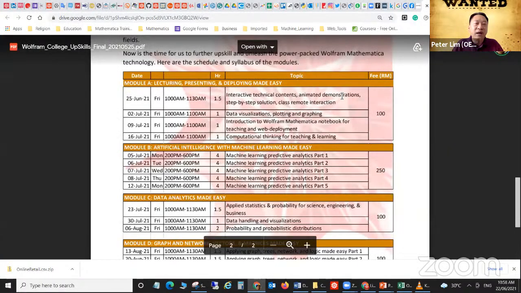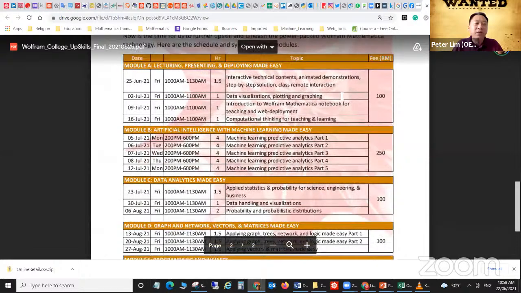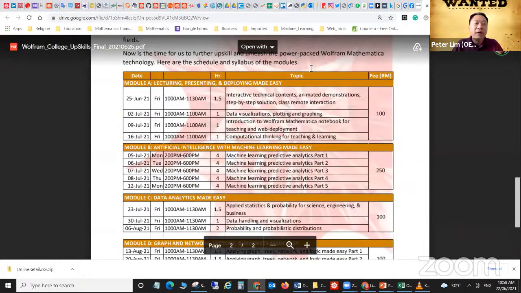Yeah, if you go on this website, in fact, we have all the class modules put up. For instance, the first module, we have 100 ringgit for 4 sessions. We are talking about starting the Friday after next, every Friday until the end of July. We are covering data visualization, plotting, graphing. We're doing computational thinking and teaching and learning.